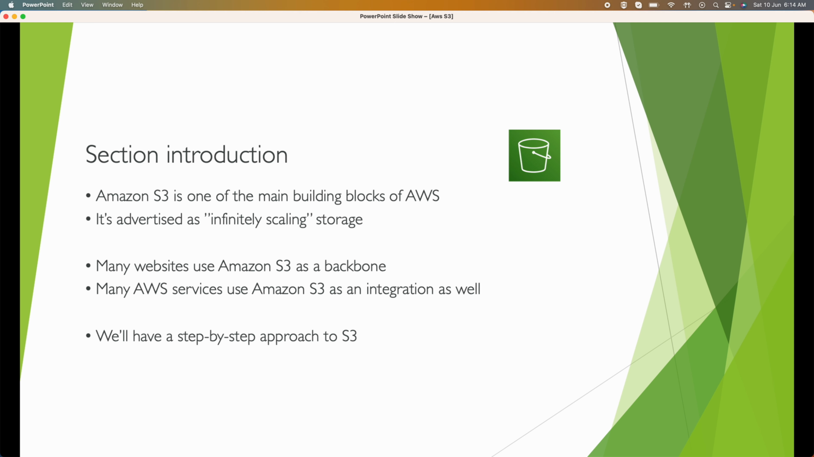Okay, many websites use Amazon S3 as a backbone. Most of the websites which are built and deployed in AWS use S3 as a supporting service to store the backend data or something. You can also host a website in S3, so you can host a static website in S3. We'll also see that in today's session with hands-on.